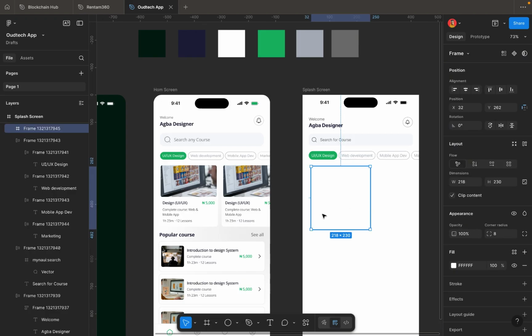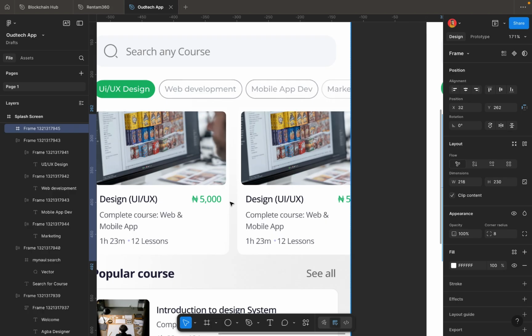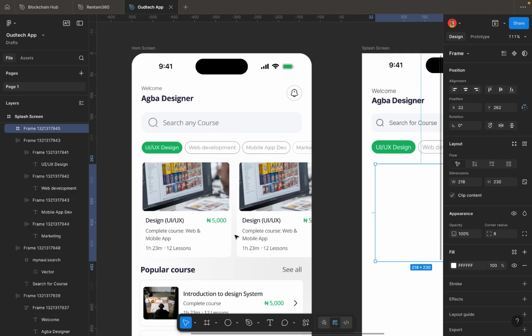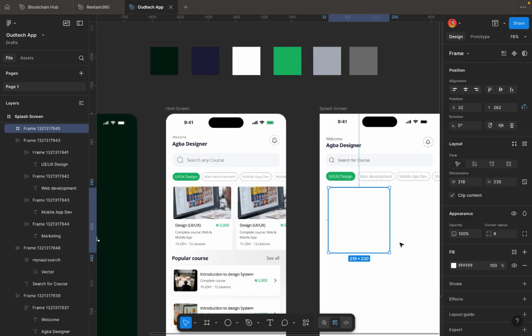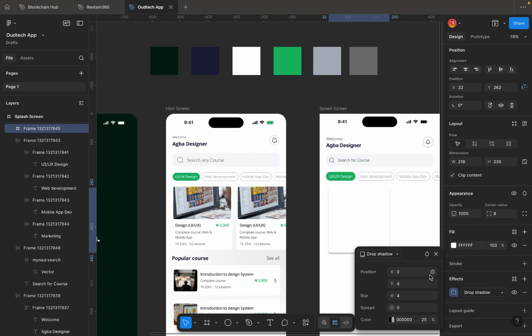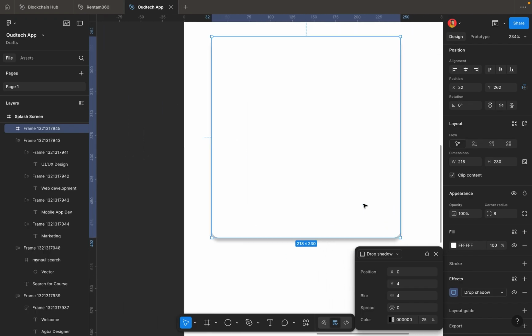Now if you look very well, there is a little shadow trying to differentiate the white on top of this. There's no big magic. All I have to do is come here and give it an effect. I'll just click on this effect here. You see now there's a little demarcation.